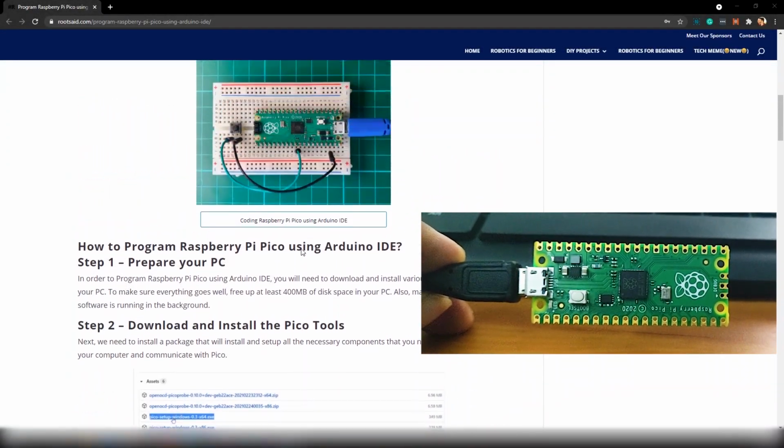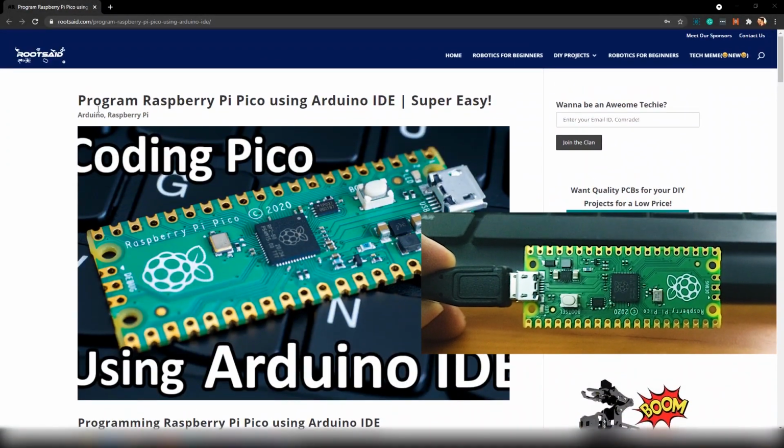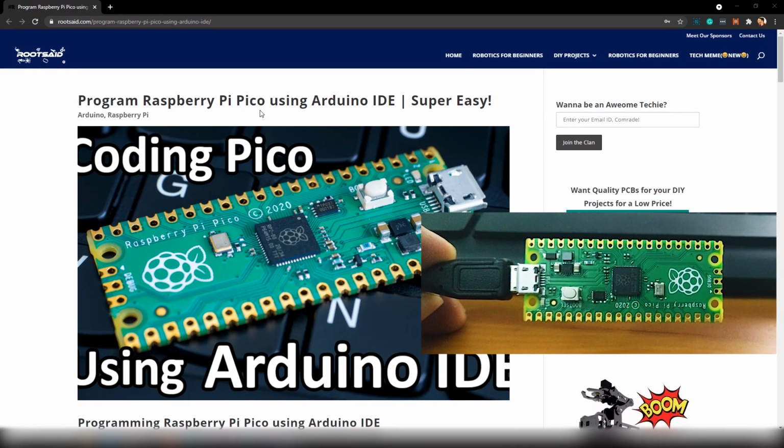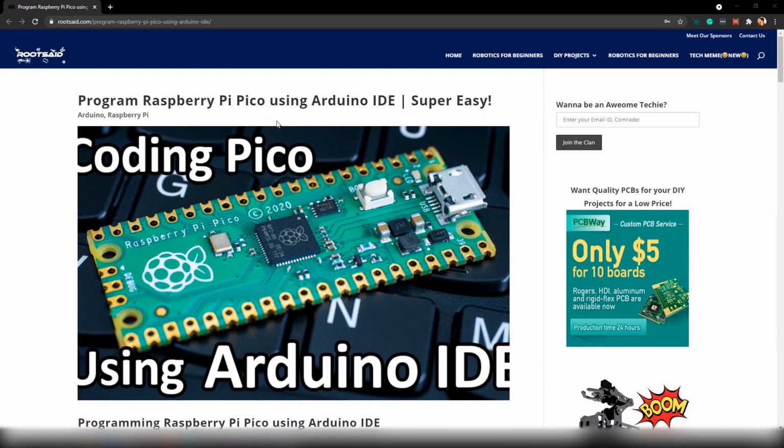Hey guys, welcome back. In this video, I'll be showing you how you can program your Raspberry Pi Pico using Arduino IDE. I'll be providing the link to this page in the description down below.